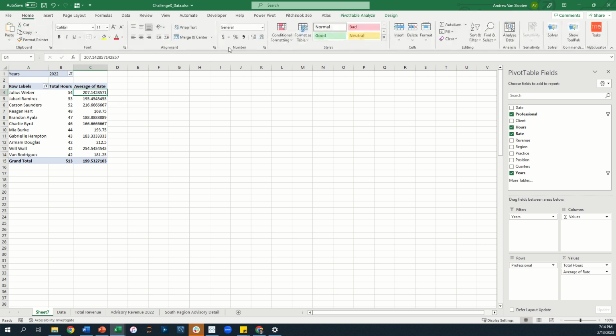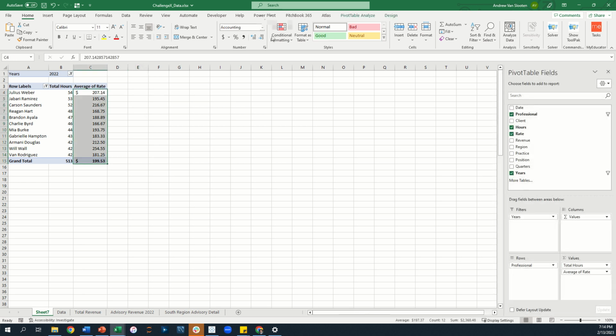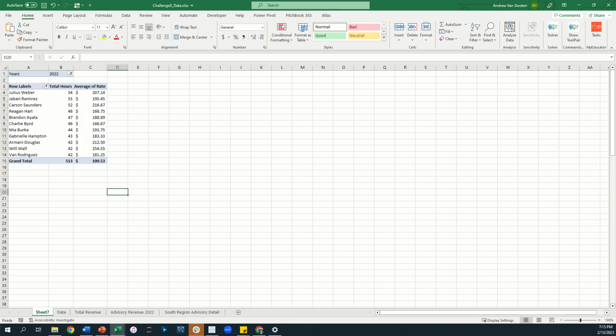And let's go ahead and throw some formatting in here. There we go. Now we have their average rates, and I mean, it's a dollar figure, so we can leave it at 2 decimal points. But there's the solution for the Excel Advisory Revenue Pivot Tables Challenge.